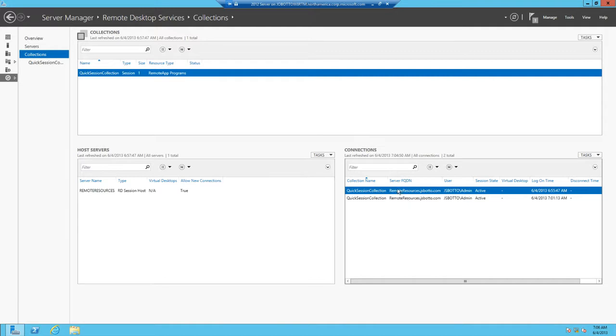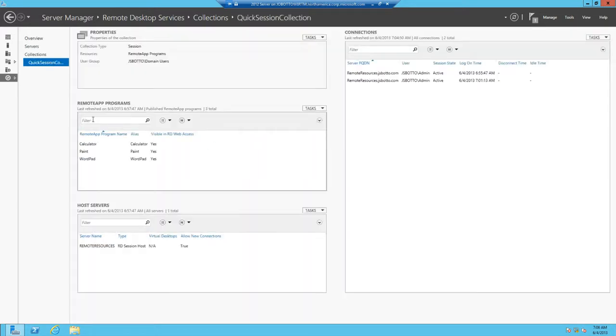And here, if I want, I can send a message to the user saying, you've been using it for too long, just stop using this collection, or I can disconnect or log off the user if I want. So I can do all those kinds of things. If I drill down into the collection itself, it couldn't be easier. You look at this, and you see remote app programs: calculator, paint, and WordPad.